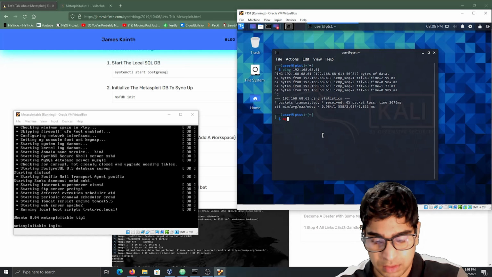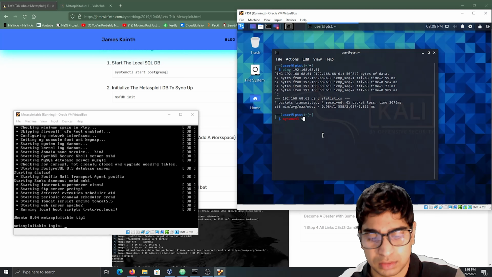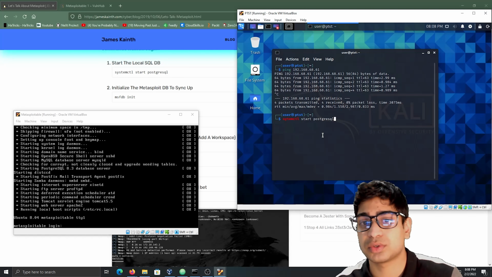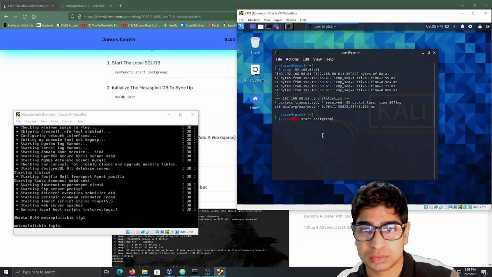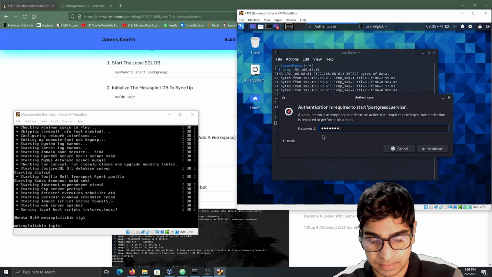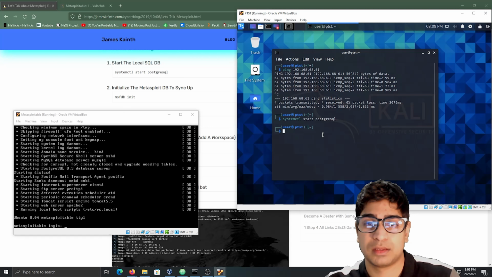Now, with that, our first step here, we're going to use systemctl start postgresql. So what we're going to do is start the, I missed the S there, systemctl. So we're going to start the SQL database there. That way, Metasploit, the database, is going to get set up and things along those lines on the back end. So there we go.